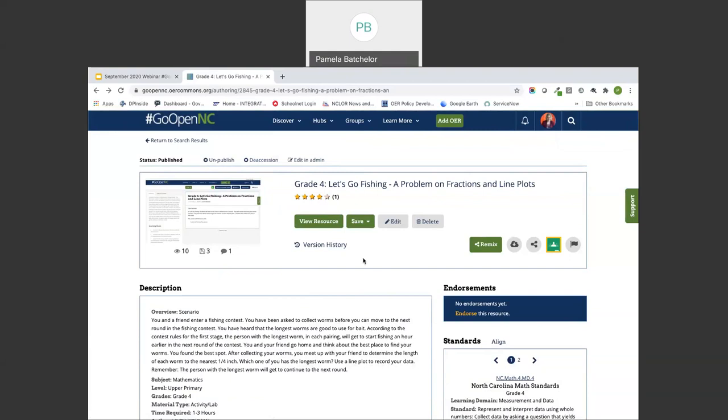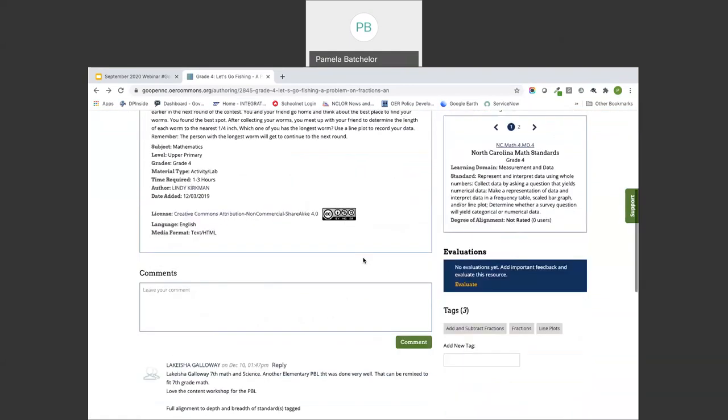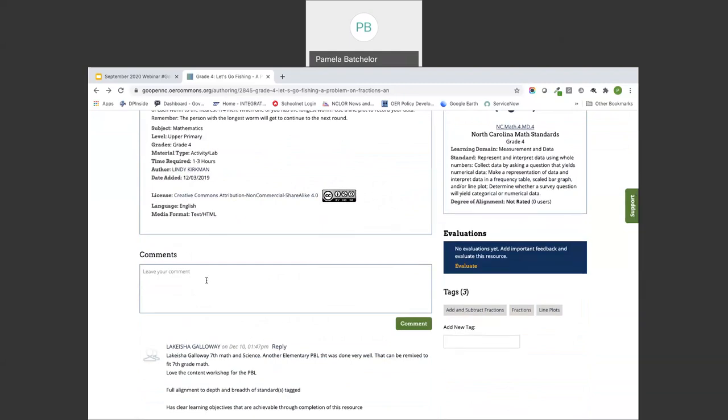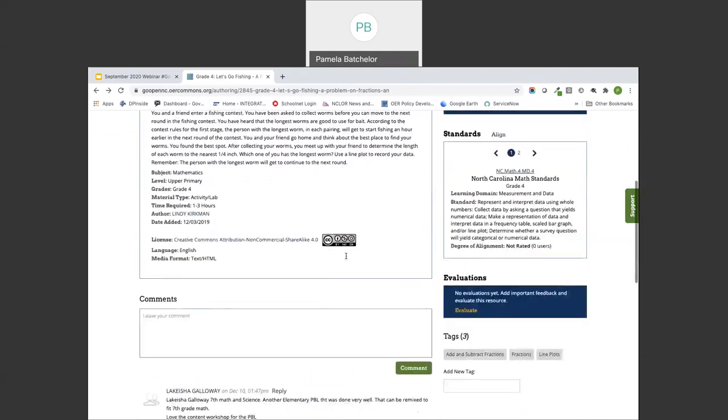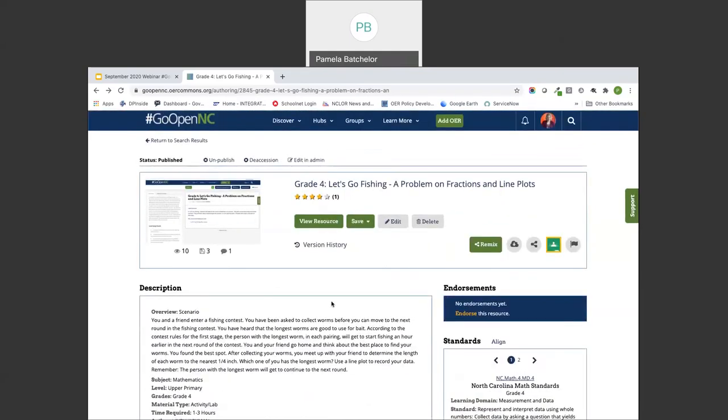The star ratings are good because you can filter by them when you search. But the real ways to determine quality are by doing either a comment or an evaluation. So we're going to spend the next few minutes looking at comments and evaluations. But let's say, for example, that I clicked on this resource that I found and maybe a link was broken, or maybe it says it's aligned to 7th grade science, but maybe it's more 6th grade because of how we teach in North Carolina.